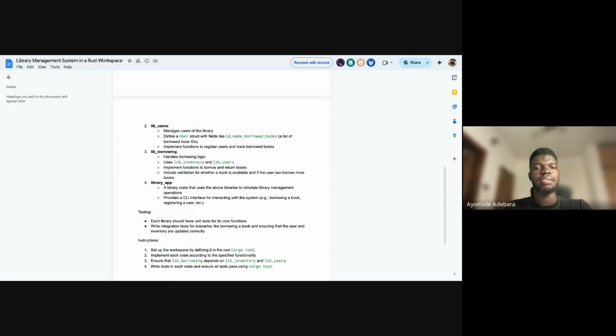So what would that lib be doing? It would handle the borrowing logic, and it uses the lib inventory and lib users. You would implement functions to borrow and to return books. You would also include validation for whether a book is available and whether the user can borrow more books. So you can have a maximum threshold for how many books the user can borrow.